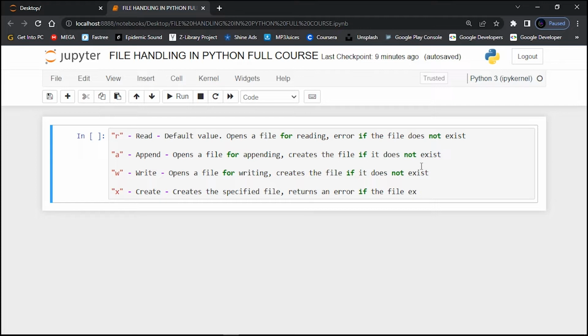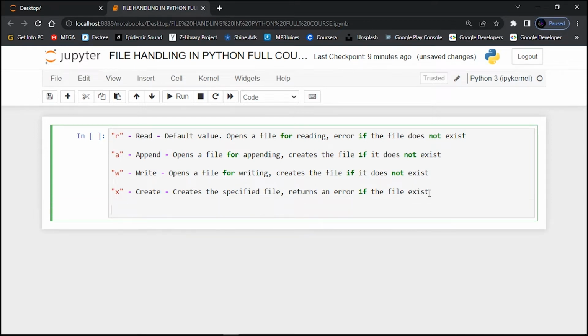So basically, in addition to that, you can specify if the file should be handled in binary or in text mode. We have the T. First of all, let me say exist. Sorry. And then we have a T.